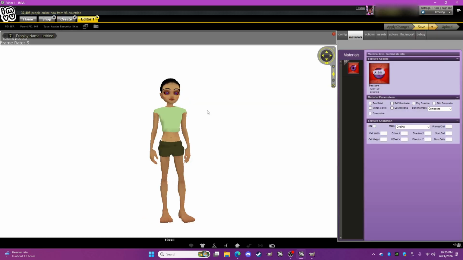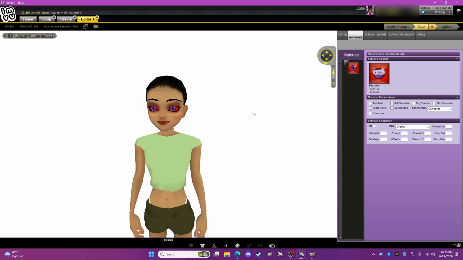And I create using the classic IMVU. I don't care for Next. I don't care for mobile. So again, everything that I'm showing you here is pertaining to classic.